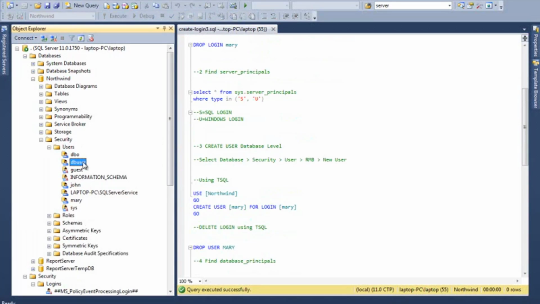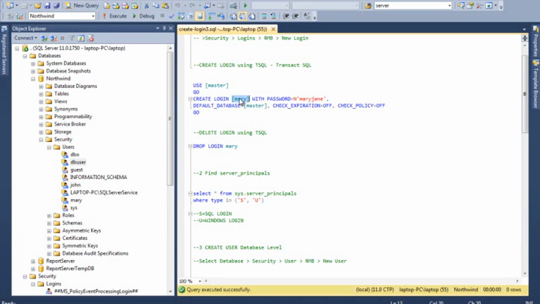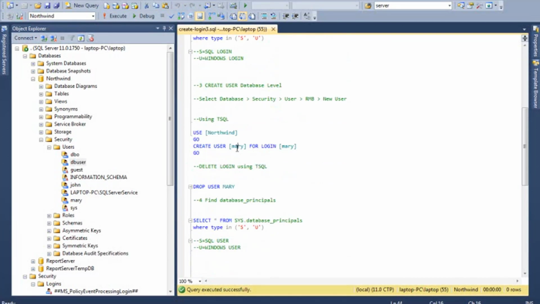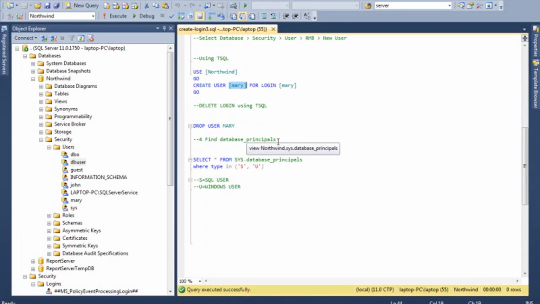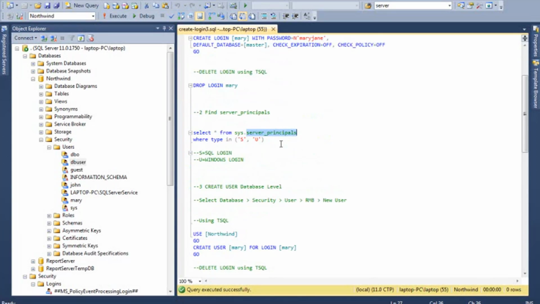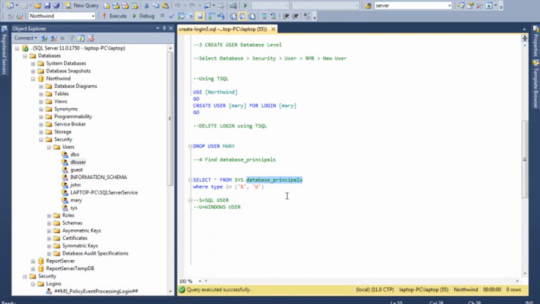Okay, so what we have done so far is we created a user called DB user in Northwind, and then we created a login called Mary, and then we created a user called Mary. And then before we go back to the slides, let us see how you find the database principals in SQL Server. Well, it's very similar. Instead of doing server principals that we saw here, we are going to use database principals. Okay, and the same concept applies. S means a SQL user, U means a Windows user.